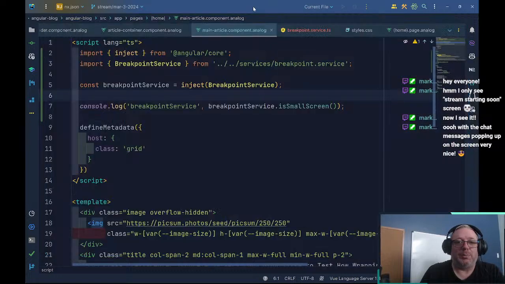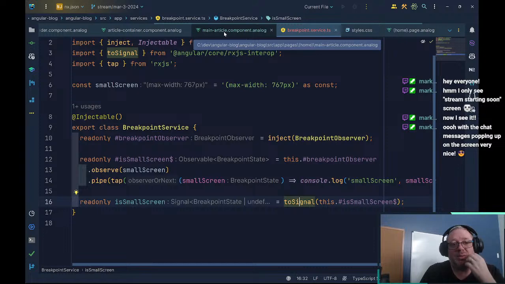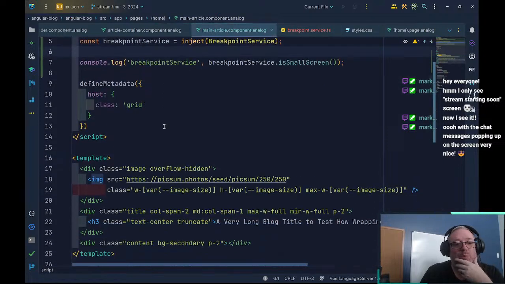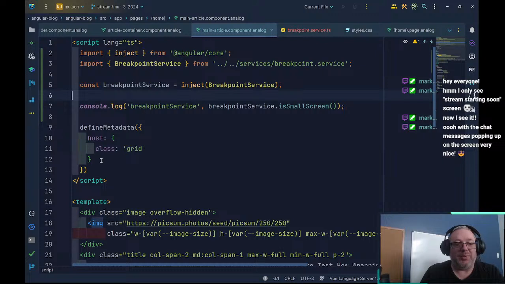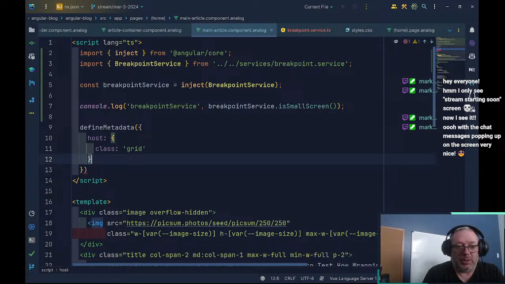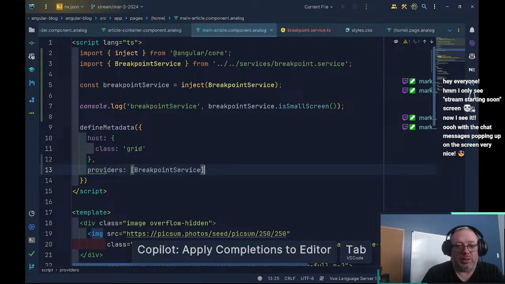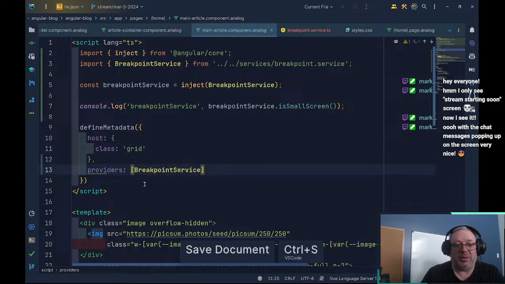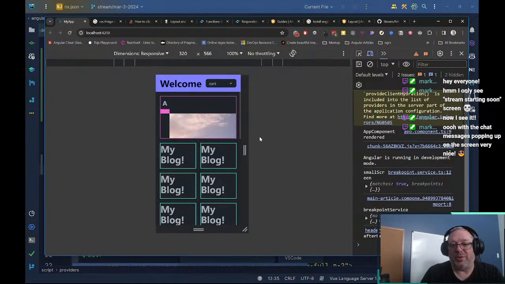Oh, no provider. Yes. This is a good thing to recognize: we marked our service as just injectable. It needs to be injected somewhere, right? But we haven't injected it anywhere. Luckily, in our defined metadata, we can add our providers array. There we go. That injects our providers, and now we've got our stuff here, right?